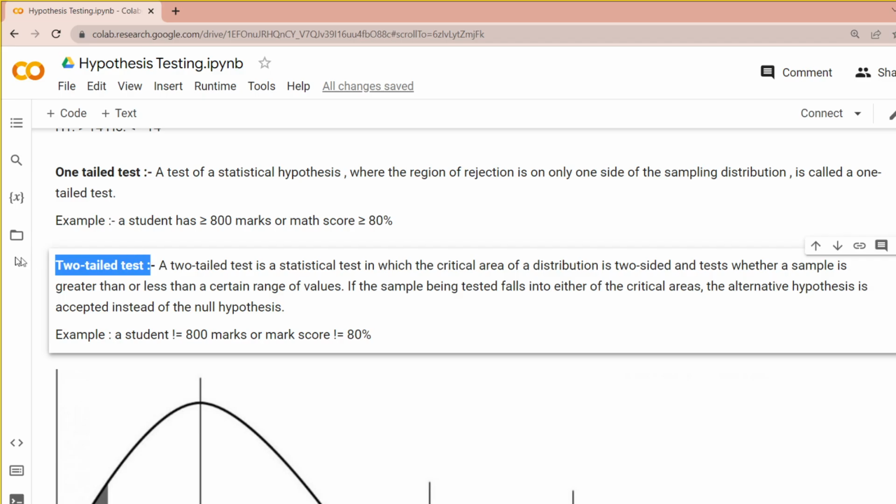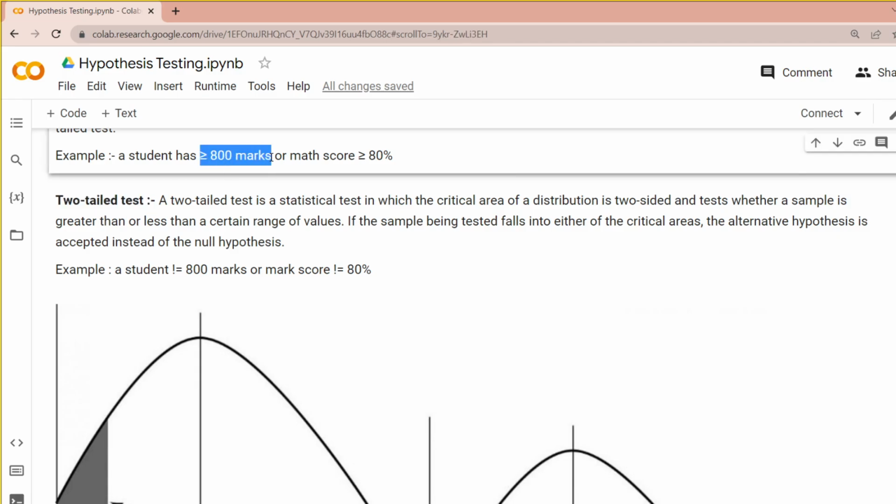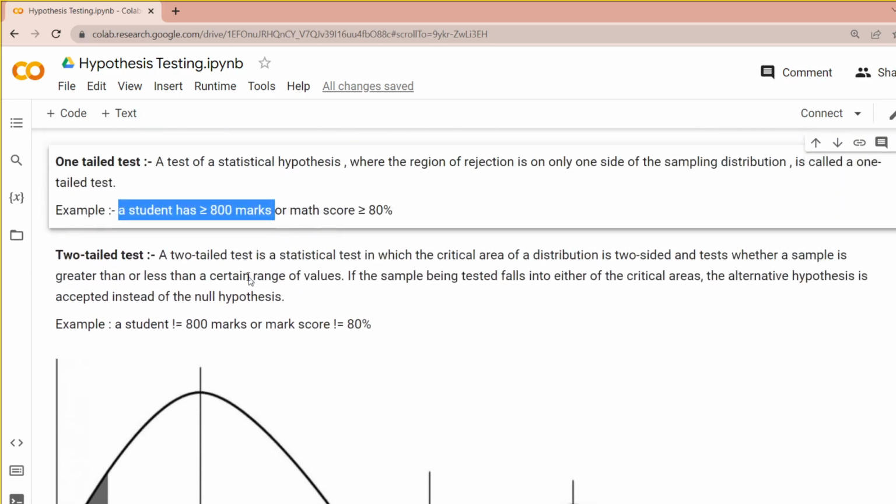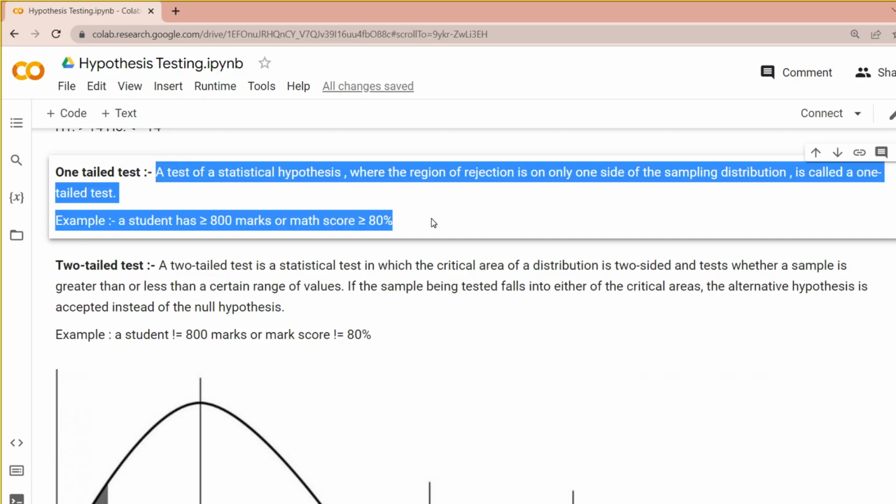Now, for example, a student has greater than or equal to 800 marks or math score is greater than or equal to 80%. So what is the area of rejection? The area of rejection is simply the opposite of it, which is less than 800 marks or less than 80%, which is one side of your graph. And that is one of the reasons we call it a one-tailed test.